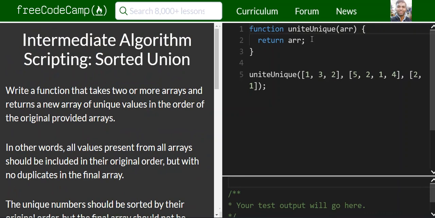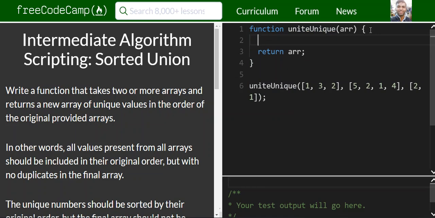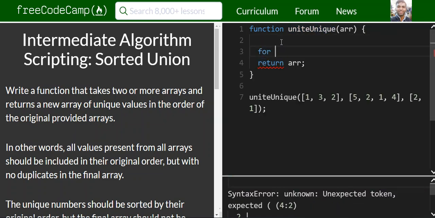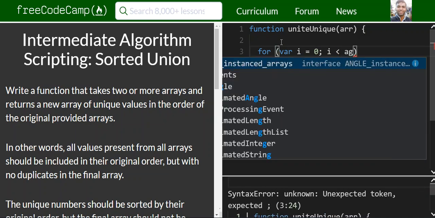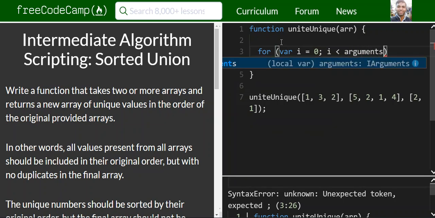Right. So first of all, I would iterate through all the arguments, since we don't know how many arguments are going to be passed to this function. Okay, so for that I'm going to use the arguments keyword and then loop through however many arguments there are in this function. Okay, so for, say, var i, do var i = 0; i is less than arguments.length.